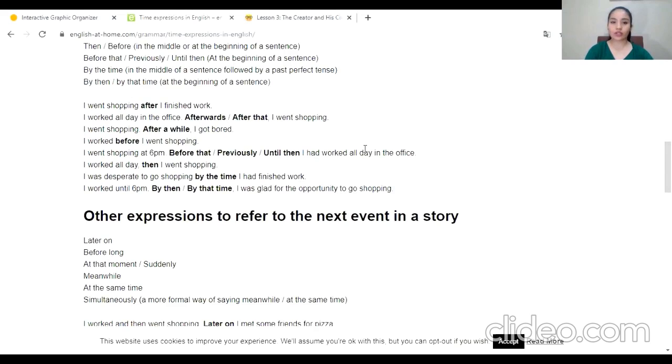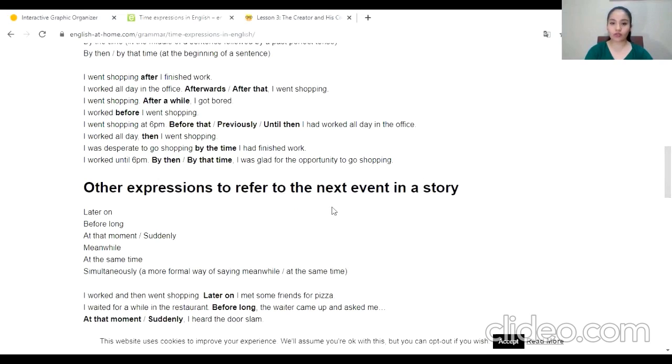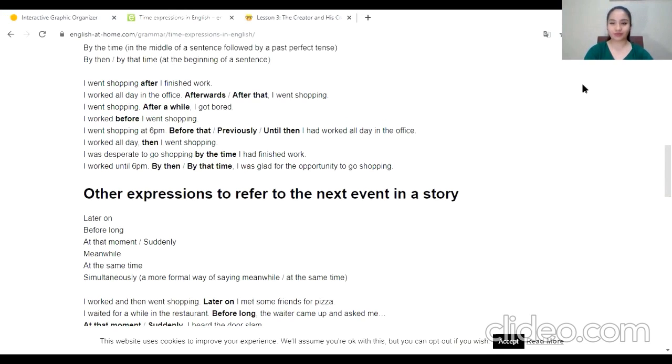I can send you the link of this website so you can have all this information and use it in your own writing. We have other expressions to refer to the next event in a story. For example, later on, before long, at the moment, suddenly, meanwhile, at the same time.